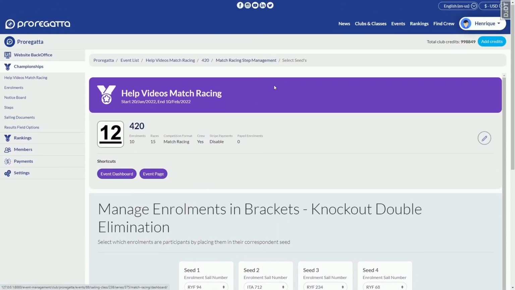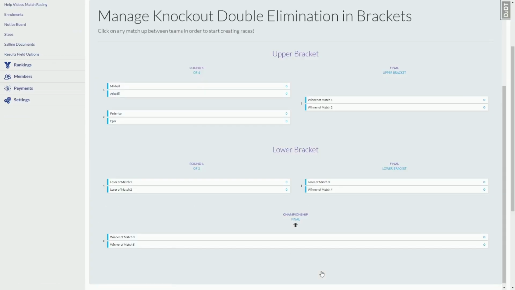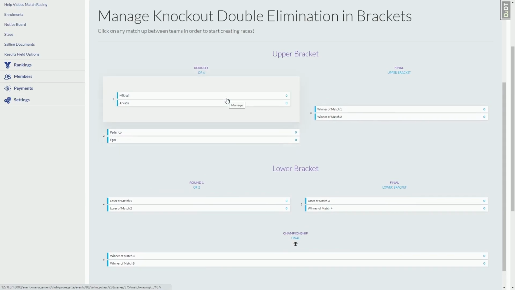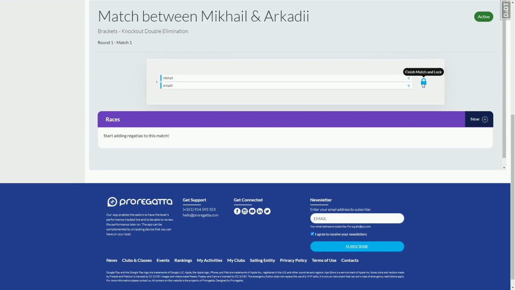I will go back to the step, and I have already been told that there are no participants without a seed, so the 4 participants in this series are already put in place, and we are now ready to manage this step. Obviously, if there aren't 2 participants in the match, you can't manage it. I can't manage this, or this. I can only manage the first round, and I will give defaults.